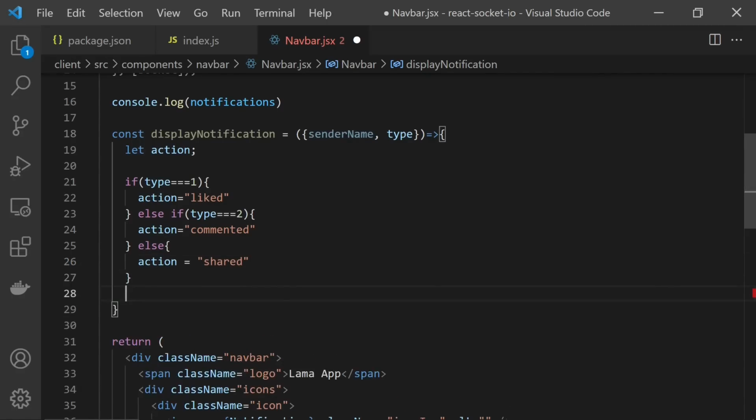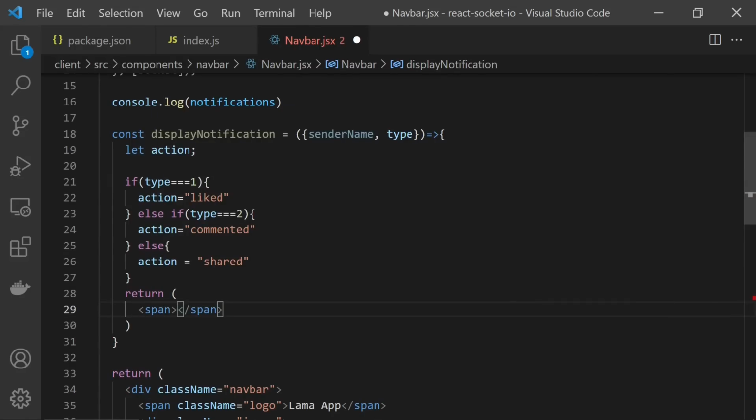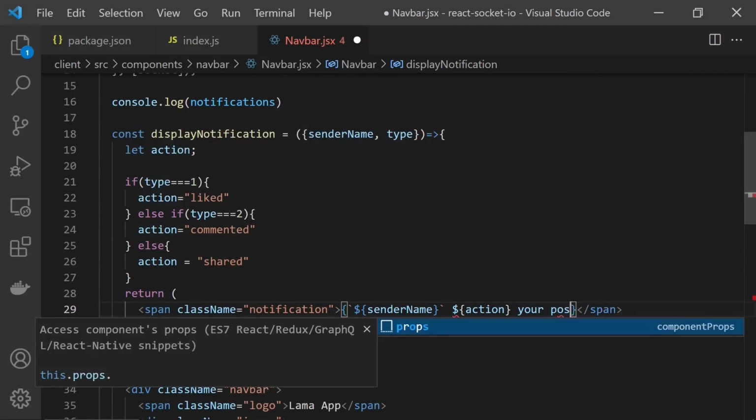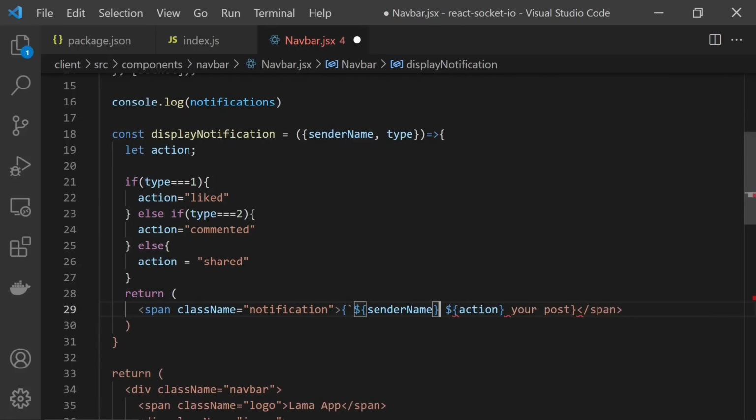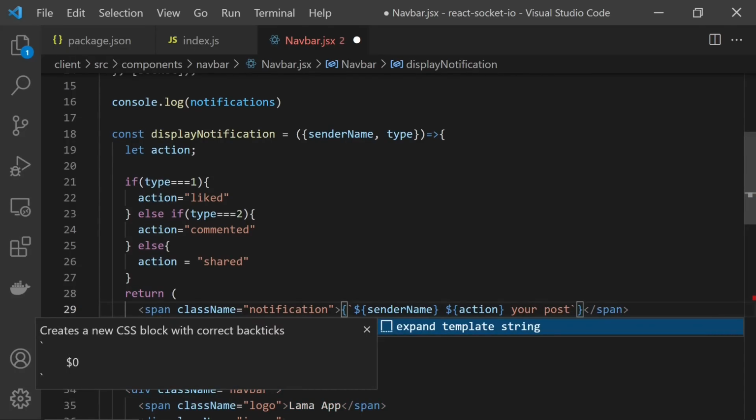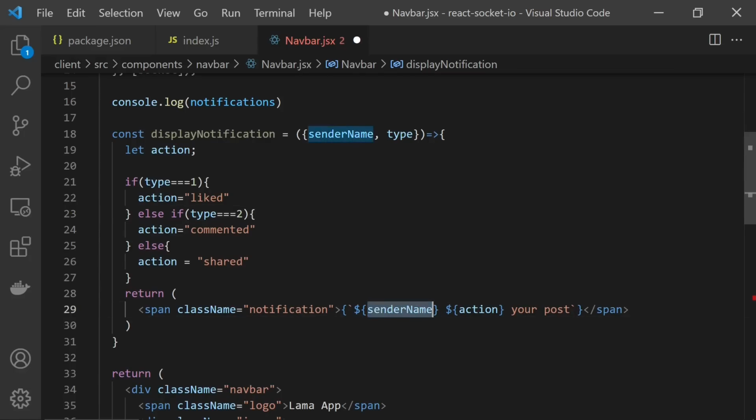And finally, I'm gonna return something, and it's gonna be a span. And let's give a class name maybe. It's gonna be notification, and I'm gonna write here sender name and action and your post. Oops, backtick is here. End of the text. Okay. Monica liked your post. Monica shared your post. It's gonna be like that. So we can use it here.